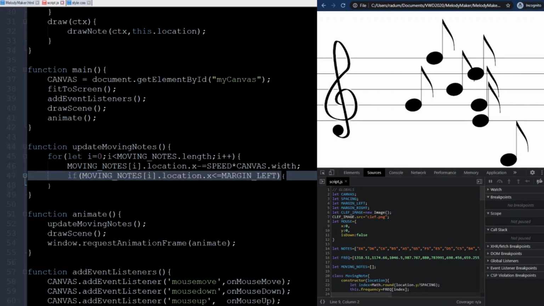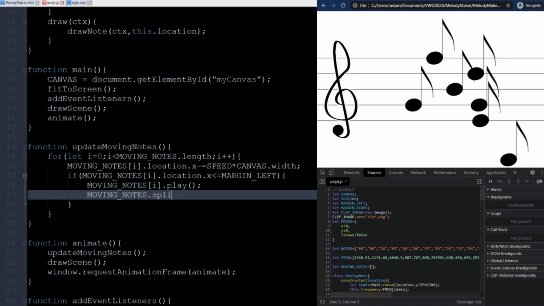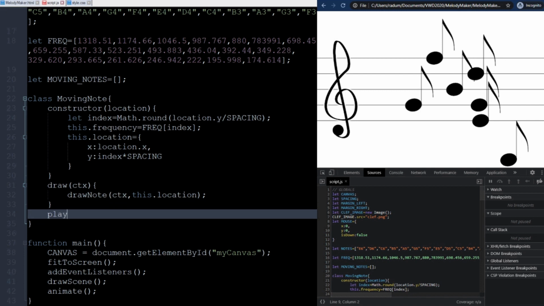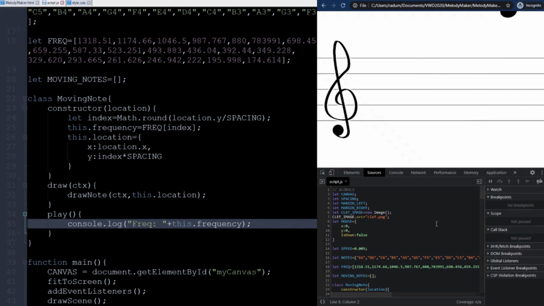Now I play the moving notes that have reached the left margin, where the clef is. I'll also remove this note from the moving notes array using the splice method. This shifts all following notes by 1, so I need to reduce i by 1 here. Otherwise I may skip a note in case 2 of them need to be played at once. For now, I will make this play method just print out the frequency value in the console, and let's test to see if this works.